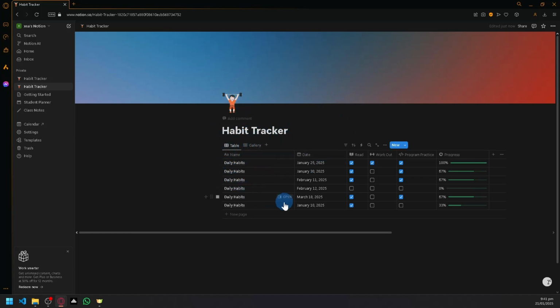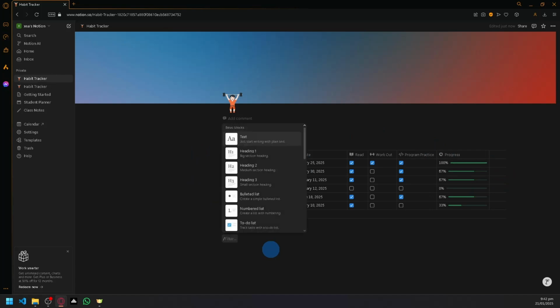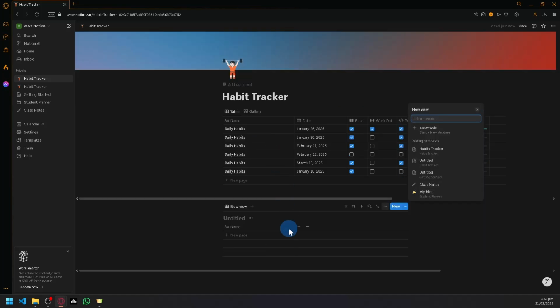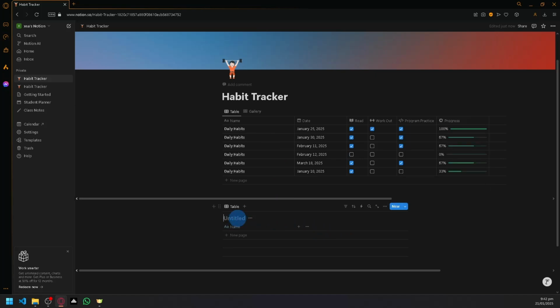Next, we're trying to create the content that we will have here to track our habits. To do this, what you're going to need to add is a database. So simply type slash data on our page and look for the database inline. Now, this is our database. What you're first going to do is label it. So let's label it as habits tracker. This is just for the sake of being able to identify what our table is.